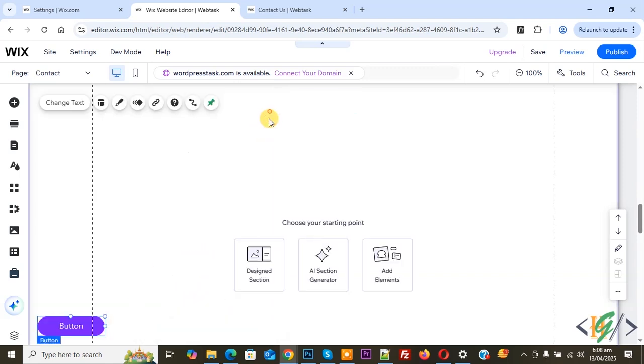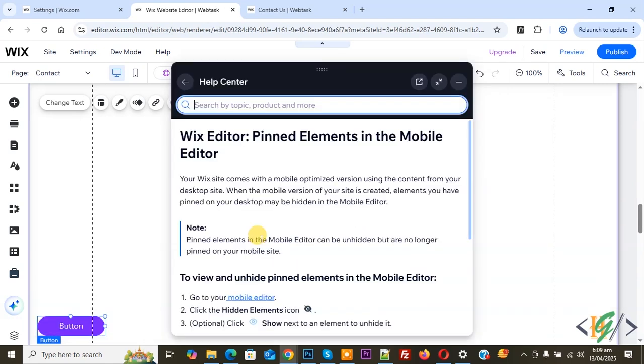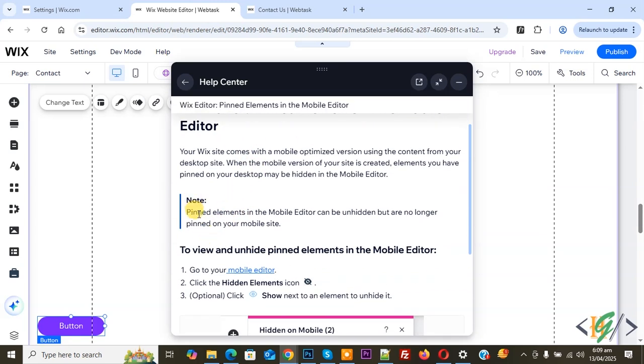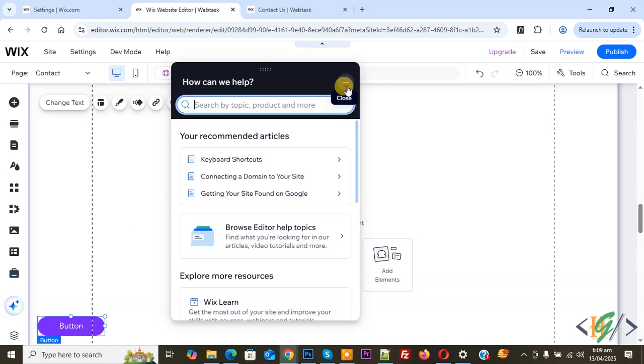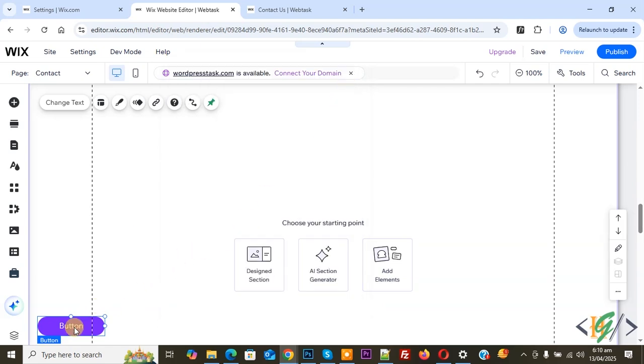Now close and then you see some instructions. So click on learn more and then you see this Wix editor, pin element in the mobile editor. So you can read this instruction. Now you see pin element in the mobile editor can be unhidden but are no longer pinned on your mobile site. Now back to button. Now close. So this is our button.